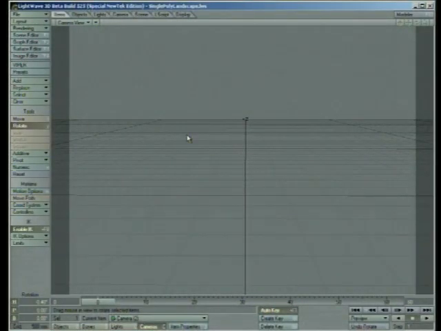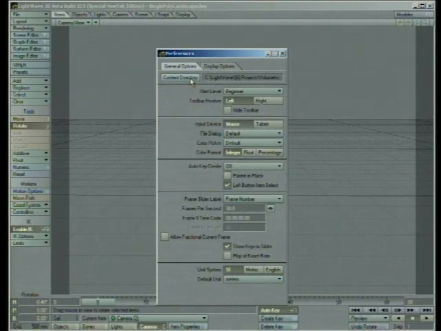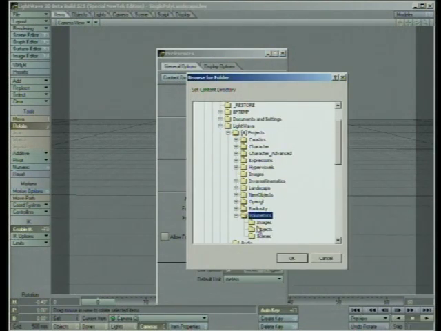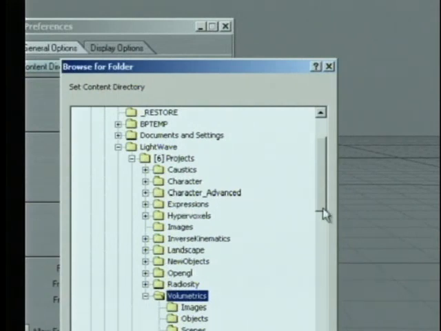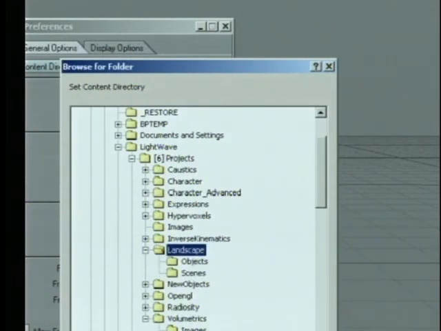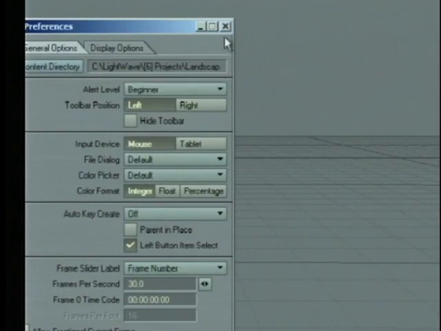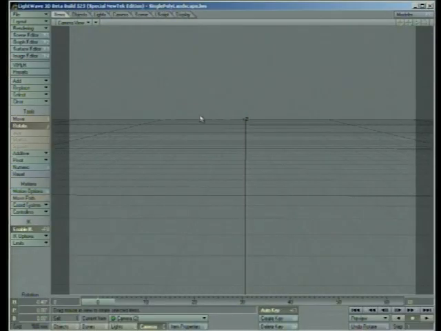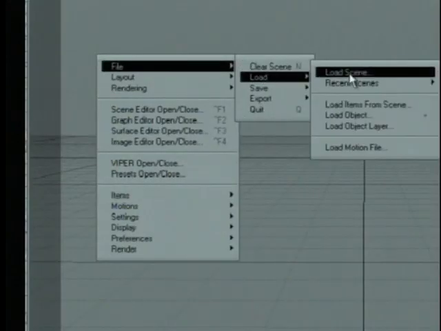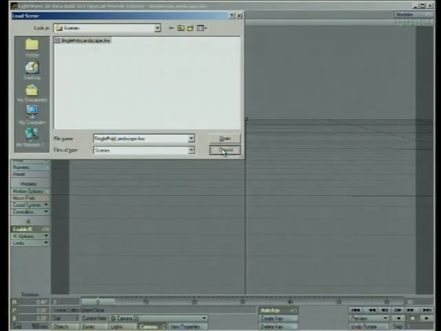Okay, for gradients, let's get something a little bit more interesting here. Let's go ahead and clear the scene, and go to your options, the O on your keyboard. Change your content directory out of volumetrics, down to landscape. Say OK. And we're going to go ahead and load the scene. And here you see we have a simple little landscape.